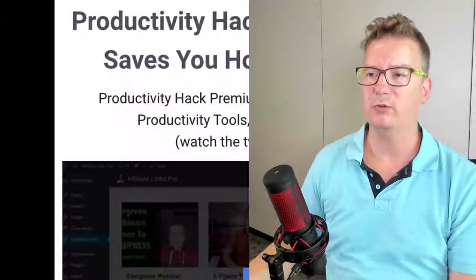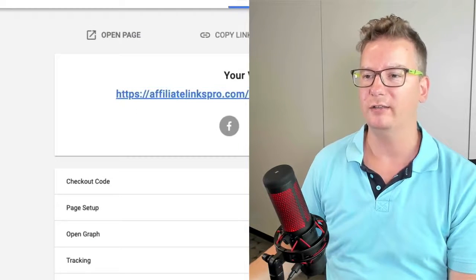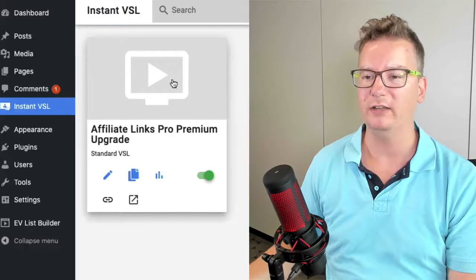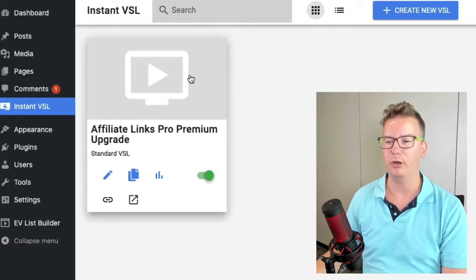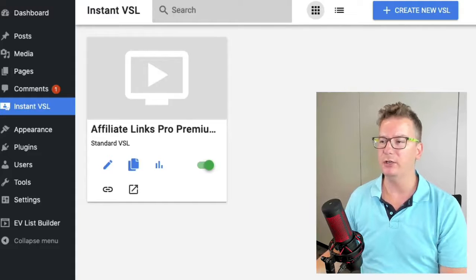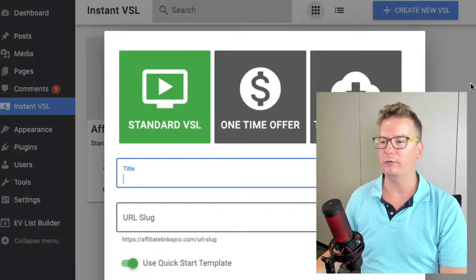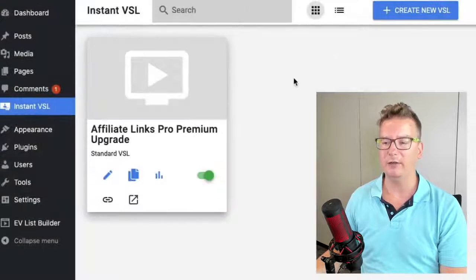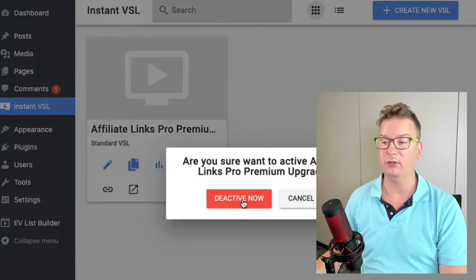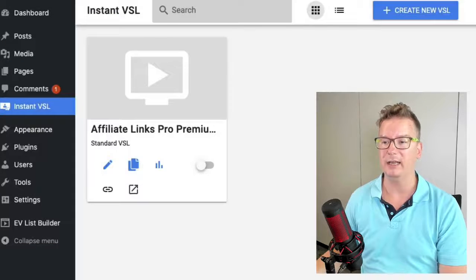And just one more quick note here, if we take a look at this here and I go to home, you can see here's my Instant Links Pro Premium Upgrade offer. And we've got search features here. So every time you create a new offer and you just add a new offer from here, you'll have it available here. And you can deactivate offers. So if they end, you can just go ahead and turn them off. Yeah, let's go ahead and deactivate that.